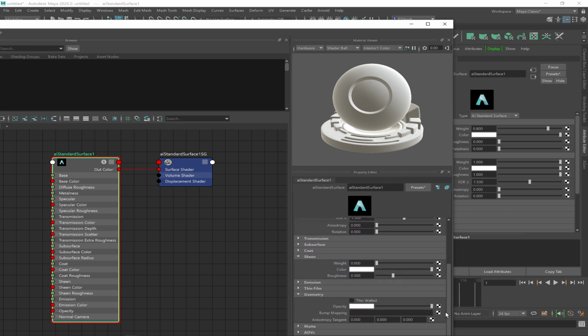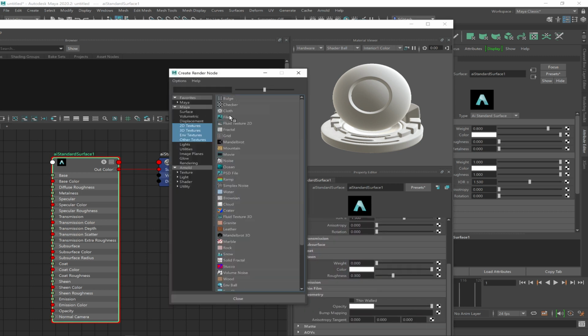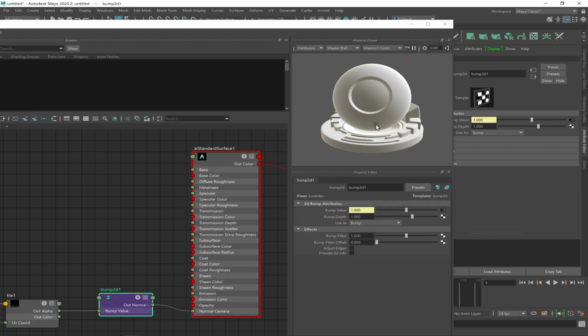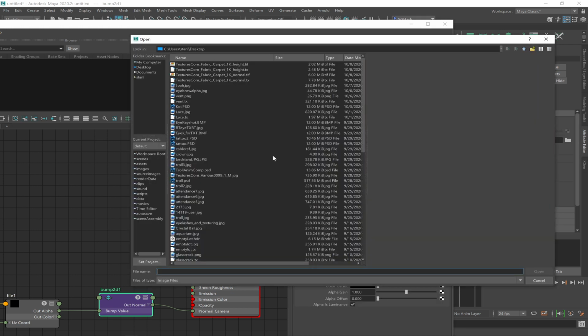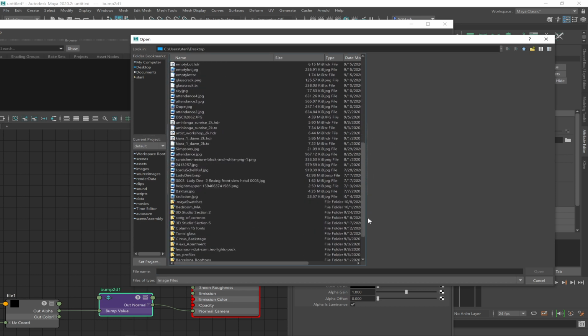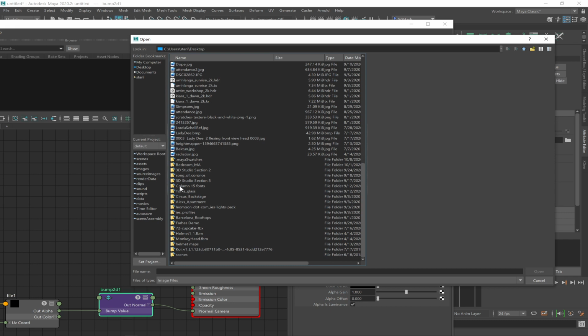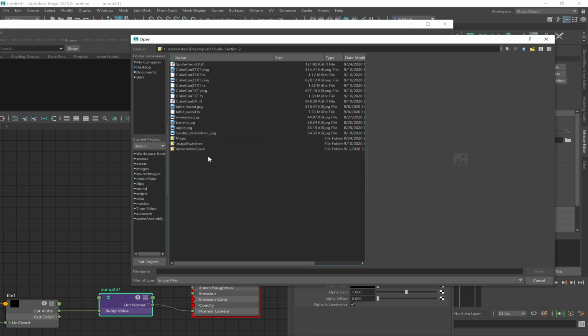Next, I like to add my bump mapping from here. And because I'm a big normal map fanboy, I'm going to switch to tangent space normals and then feed in my normal map. Where do I have a normal map handy right now? Not on my desktop. Probably in the actual folder where I should be working, maybe. Could be, in the actual maps folder.